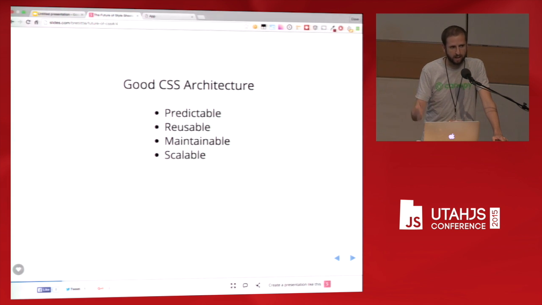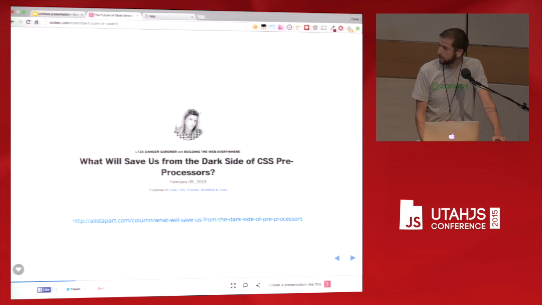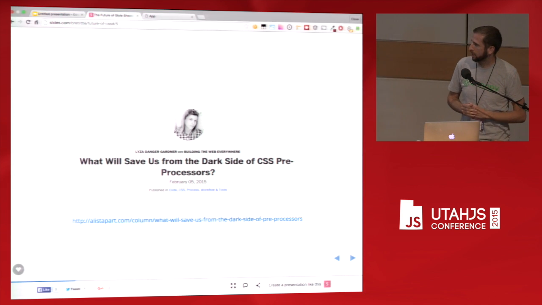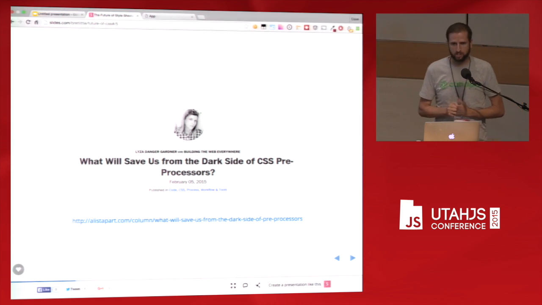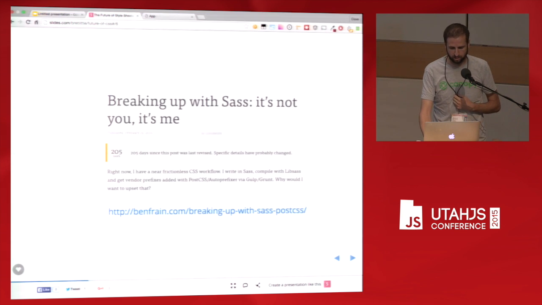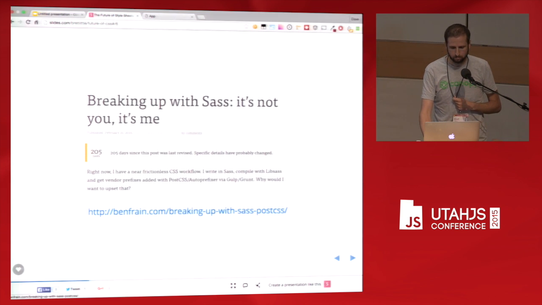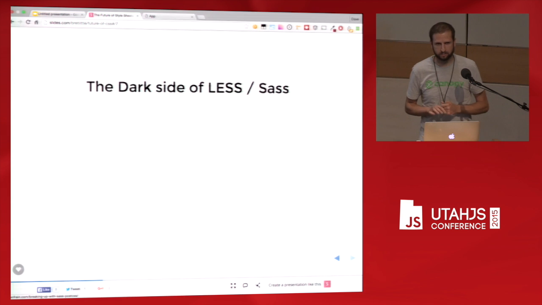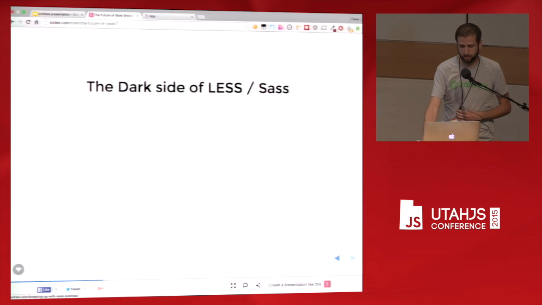Down the road, who's going to have to take care of this? And recently, there have been a variety of articles, you can go check these out, that really focus on this key subject. Like, Sass and Less are great, but there are some bad parts. There are some dark sides to overall preprocessors. You can go check out these later. So what are the dark sides of preprocessors in general?